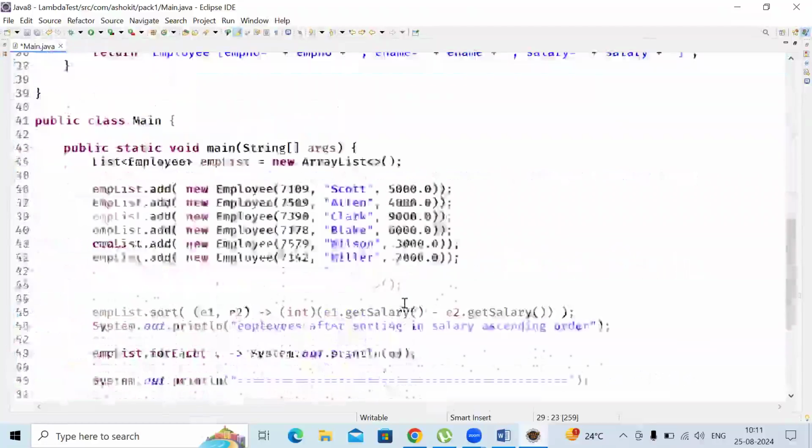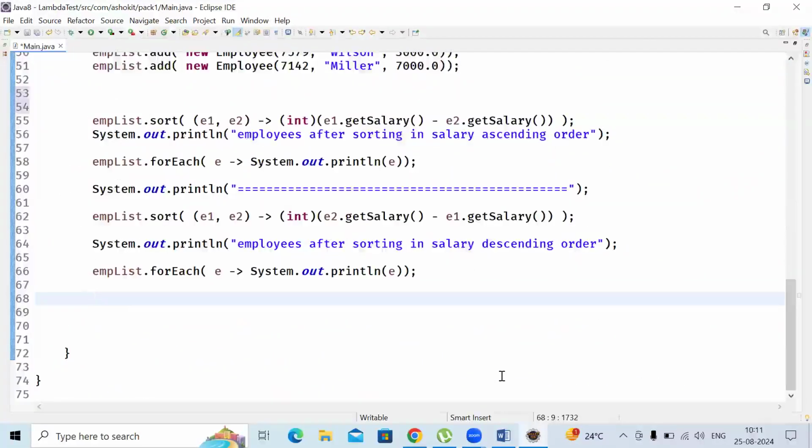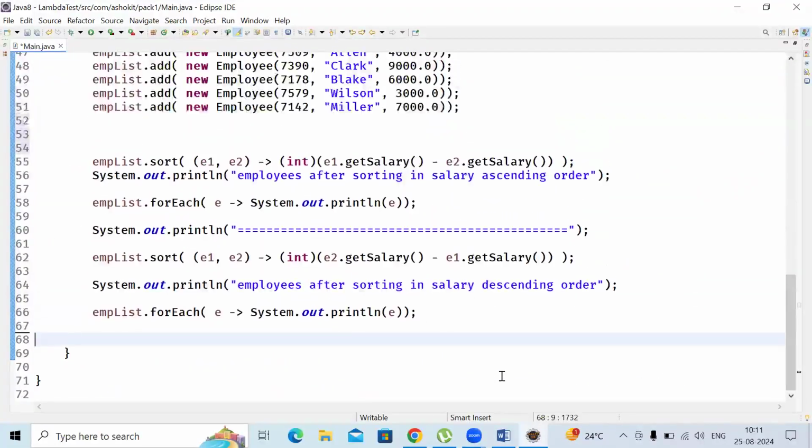Sir, is a combination possible, like salary and name? No. See, if you want to sort either in ascending or descending order of salary, salary is a double type. Name is a string type. So we cannot compare both, right? Salary and name, like the get name compareTo condition, is not possible, sir.